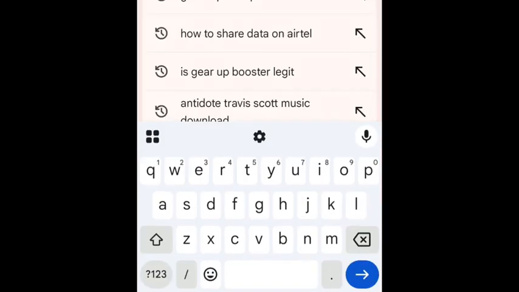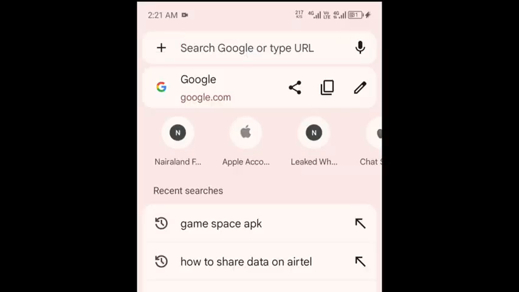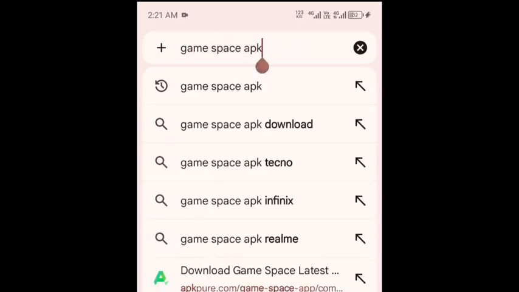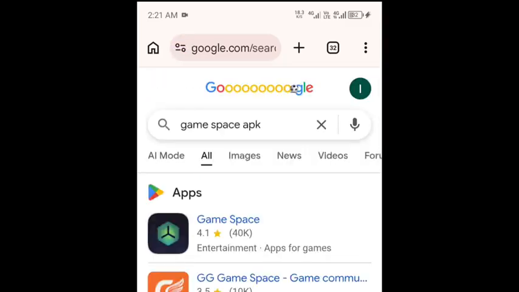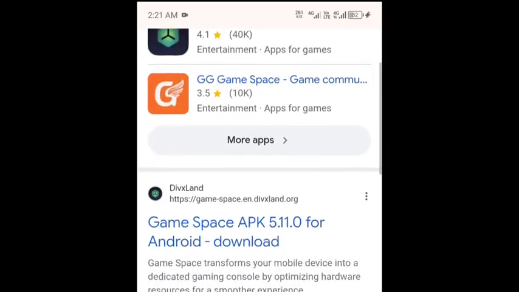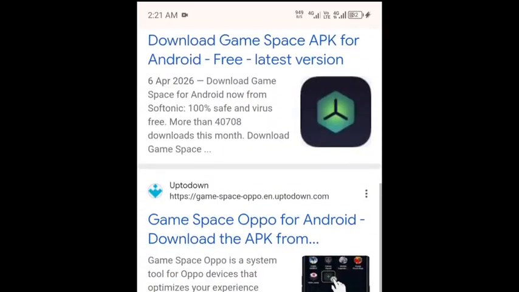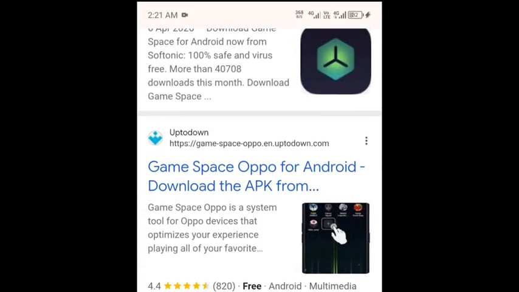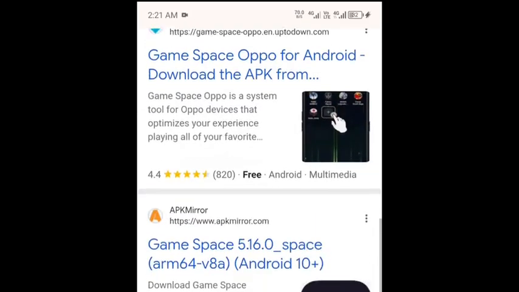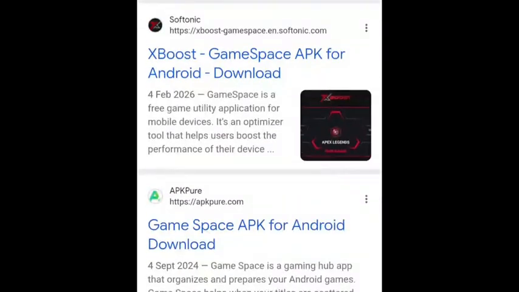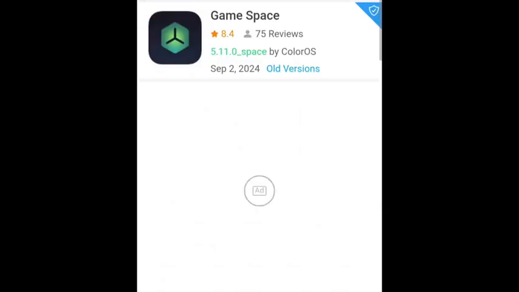On the browser, click the search tab, then search "game space apk". Just type game space apk and then you send. After that, links of several ways to download this app will appear. Do not just click anyone here, but I would recommend you to click APKPure. APKPure has the one for almost all the Android devices, both Tecno, Infinix, Samsung. So just head over to APKPure and then click on it. You're going to see APKPure there if you scroll down.